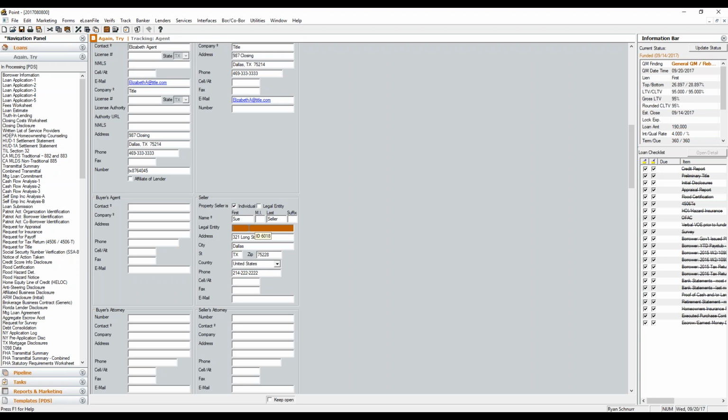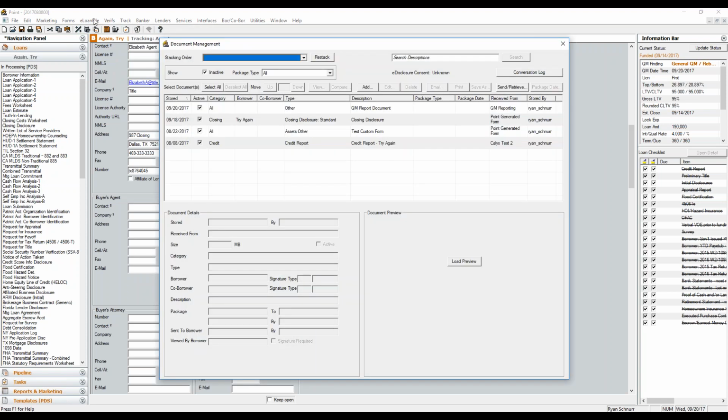And from here, what we want to do is go back up to the very top of the screen. We're going to go back to our eLoan file up here. And this time we're going to go to our document management tool. Another way to get to the loan document management tool is your little file cabinet underneath the word banker up here. Okay. Now you'll see I've got a few items already in here.